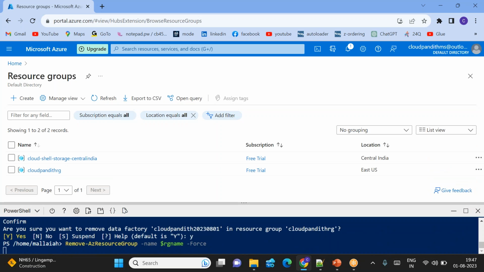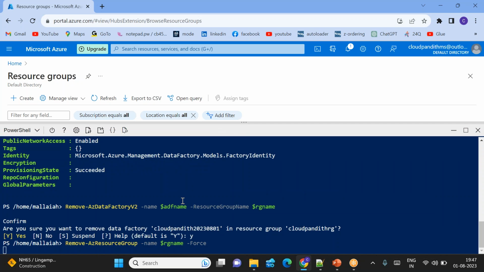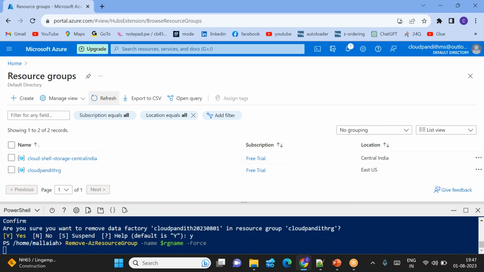So once that is executed, now you will be able to see this particular resource group will be gone. It may take some 30 seconds or so. We can see this particular resource group will be deleting. Sorry, not data factory, it is a resource group.